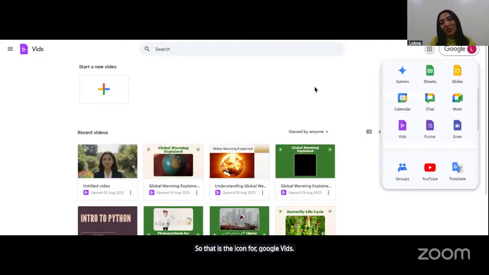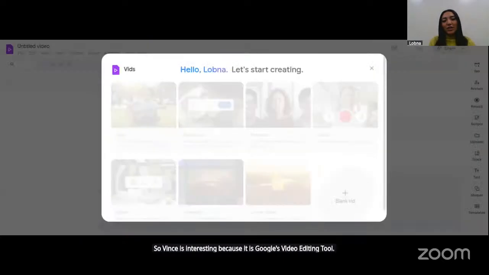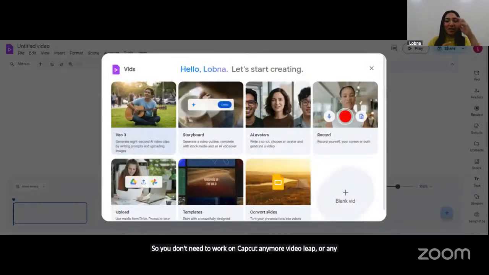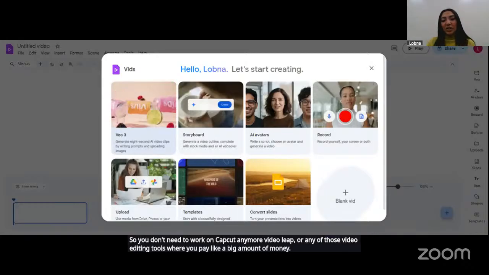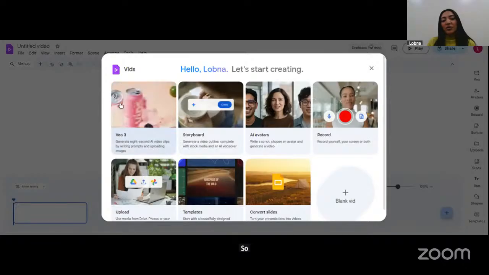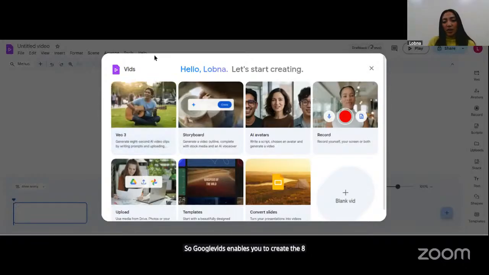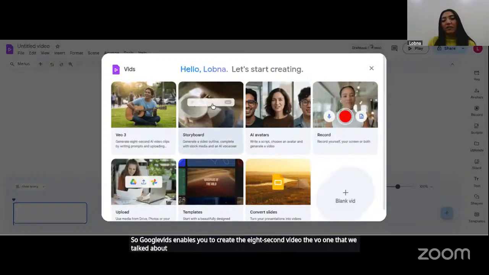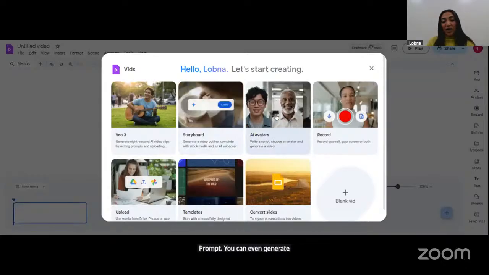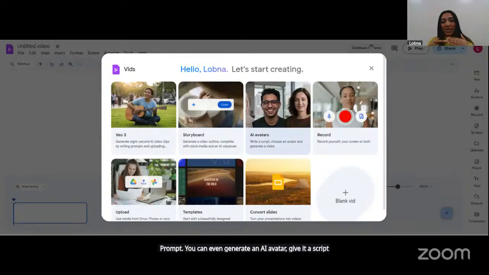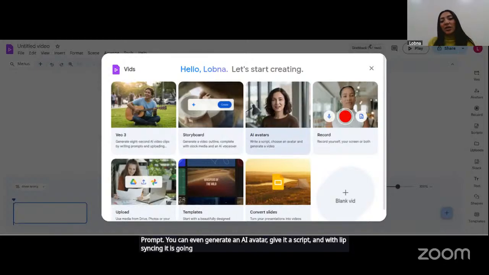So Vids is interesting because it is Google's video editing tool. So you don't need to work on CapCut anymore, Video Leap, or any of those video editing tools where you pay a big amount of money for their subscription. Google Vids enables you to create the 8-second video, the V1 that we talked about before. You can even create a storyboard from just a simple prompt. You can even generate an AI avatar, give it a script, and with lip syncing, it is going to say exactly what you want it to say.